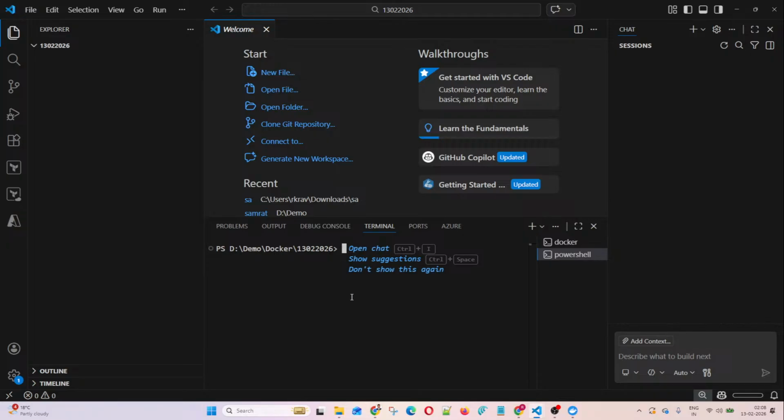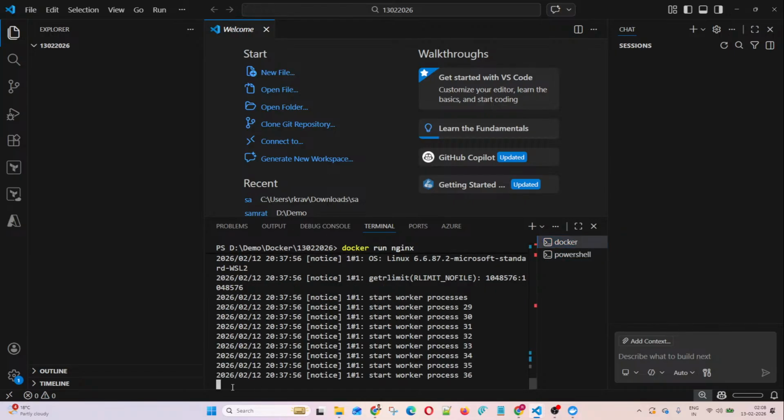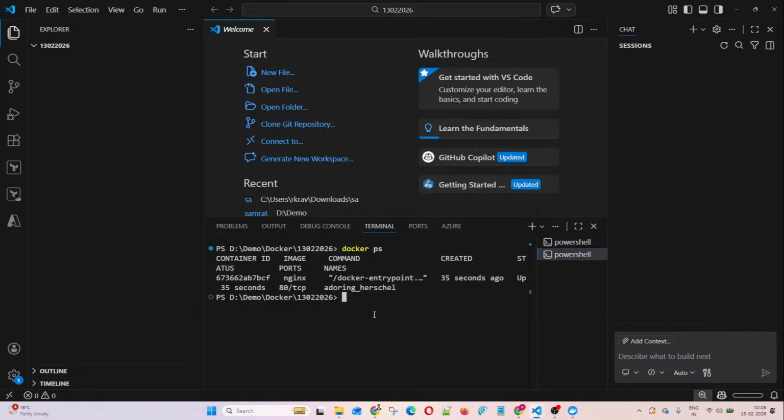So for that I'll take a new PowerShell command prompt. Now I'll write here docker ps. Now you can see the same thing: container id, image name, names, when it is created, and what is the status, that is up. Now if I press control c, I stop my container. Now again I'll run this command. Now you can see no container is running. So this is the difference.